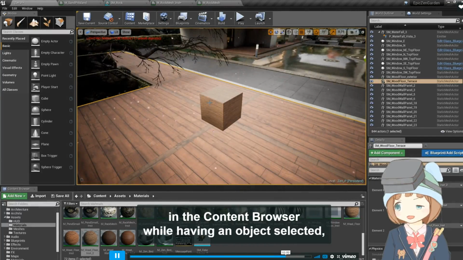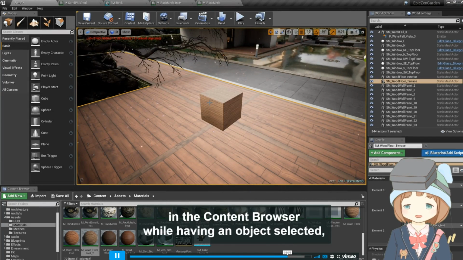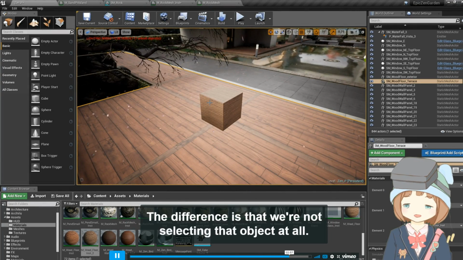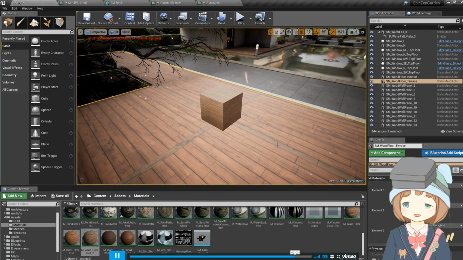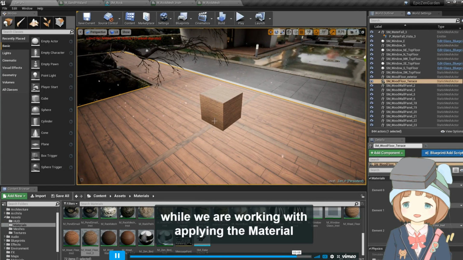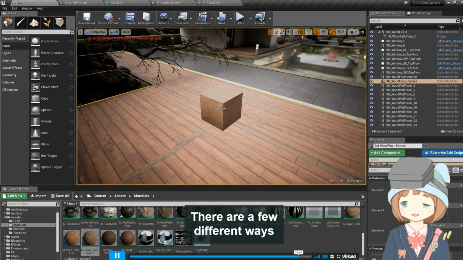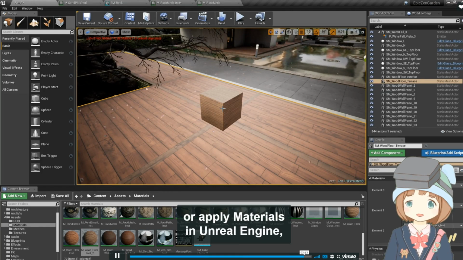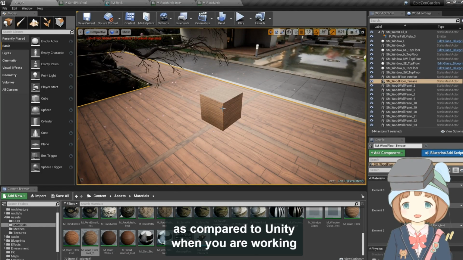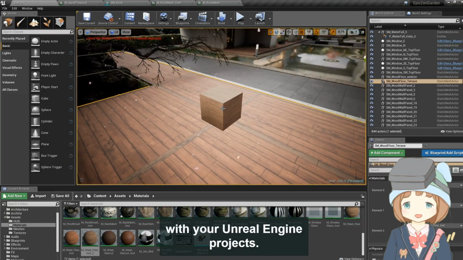In the content browser while having an object selected and then pressing the arrow. The difference here is that we're not selecting that object at all. Our floor object is still selected while we're working with applying the material to a totally different object. So there are a couple different ways that you can work with materials here or apply materials in Unreal Engine as compared to Unity when you're working with your Unreal Engine projects.